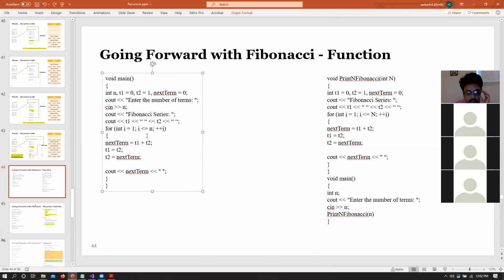So how would we write the code for that? The normal traditional way of writing this code would be, we have the starting value of T1 equals 0, the starting value of T2 equals 1. And then we are basically printing out 0 and 1 first, and then in a loop, we keep on computing the next term, which is T1 plus T2.